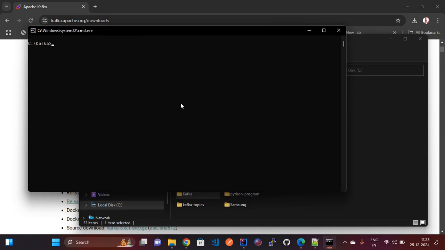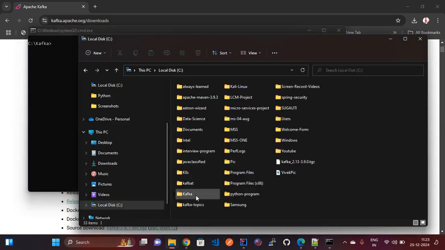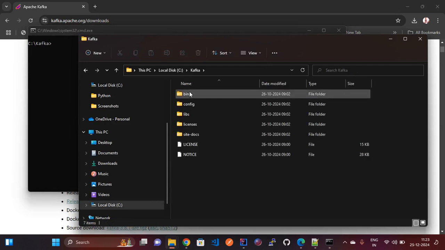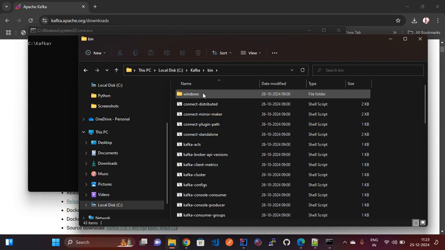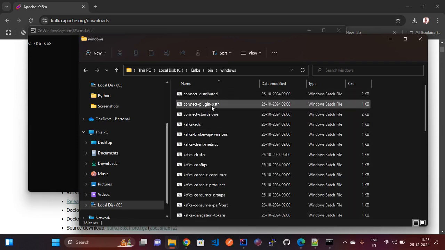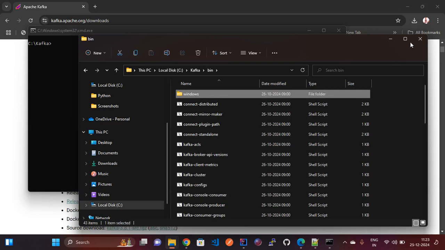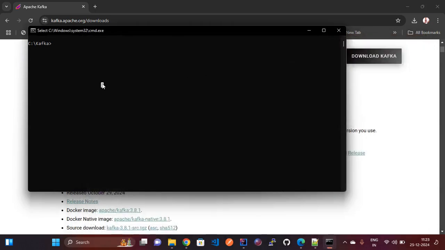Here you will see lots of folders in the Kafka, like the bin folder. In the bin folder there is a Windows folder for running Kafka in the Windows environment. So I'm going to run zookeeper, which manages Kafka. So first we need to run Apache zookeeper. For running the zookeeper, we will go to the bin folder. In the bin folder, there is a Windows folder.